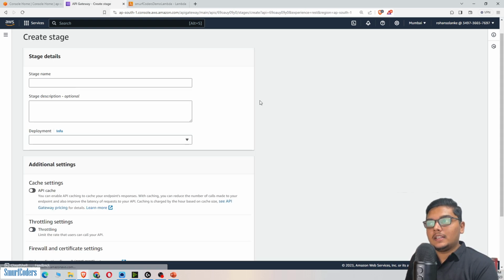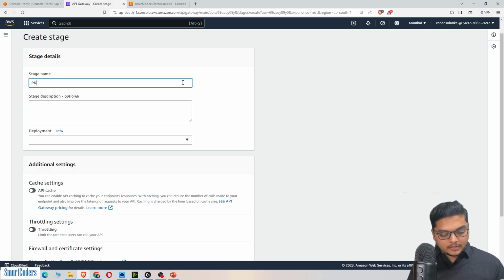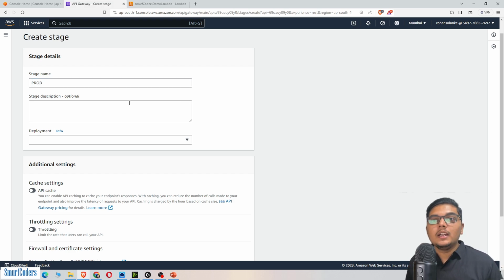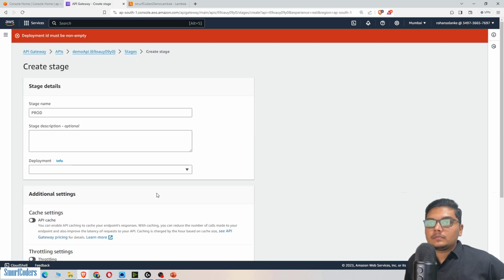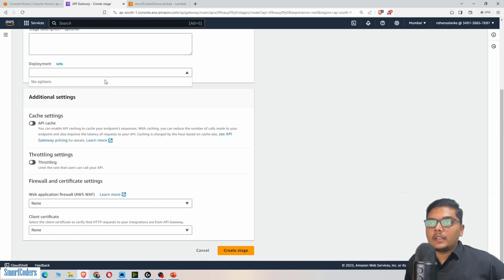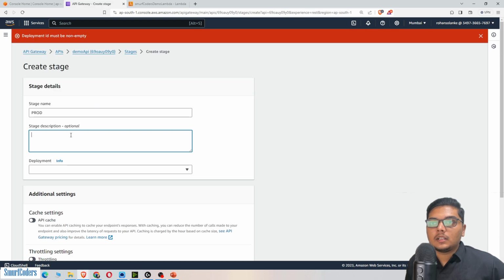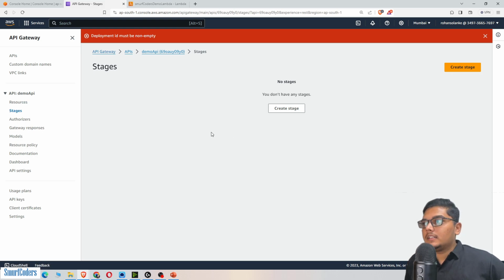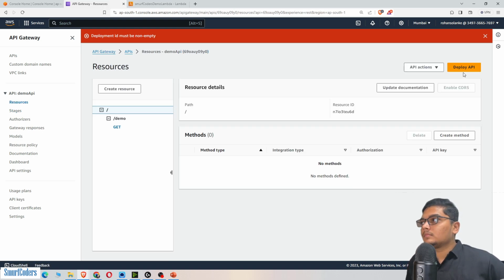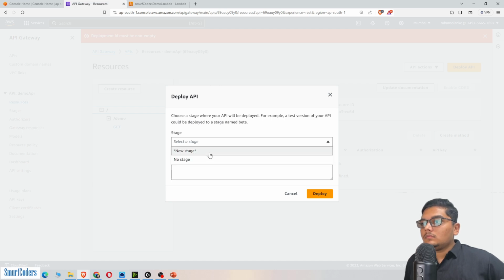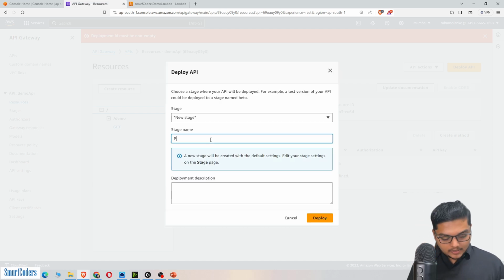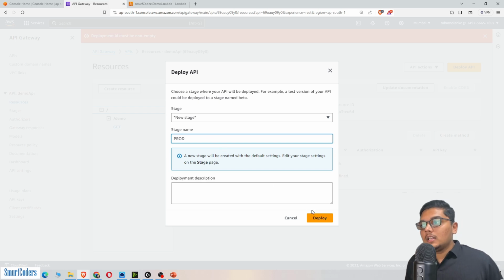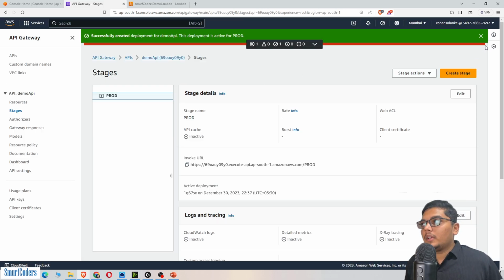I will just create a stage, which is where our API will be deployed. I will name this prod and keep everything else as it is. Okay, it's asking for a deployment ID. Let's just create this stage here itself. We will assign a name, production, prod. Okay, so I will just deploy it.